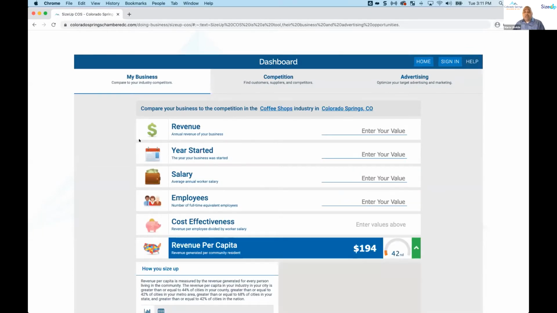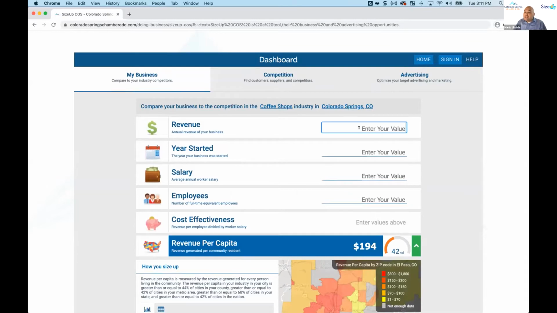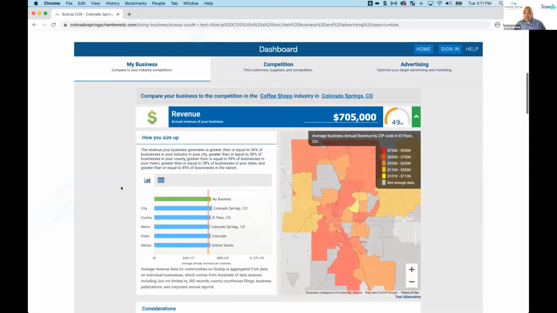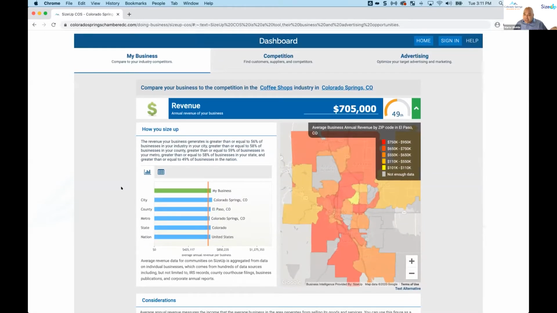So here we are on SizeUp Colorado Springs, and we're just going to ask some questions now that most businesses would either know, or if you're an entrepreneur looking to start a business, some ideas about how you might want your business to perform. So from the perspective of a coffee shop, let's go ahead and enter $700,000 and $500,000. And we see that that's actually a pretty good revenue number for an existing coffee shop. You'll see that it's a little bit lower than the average coffee shop in the city of Colorado Springs, which makes $719,000, and a little bit higher than the average coffee shop in El Paso County.